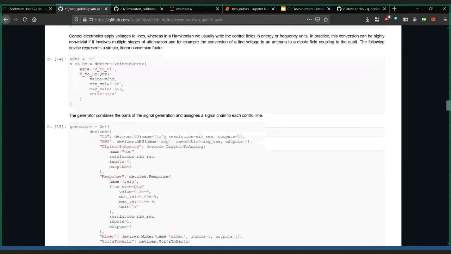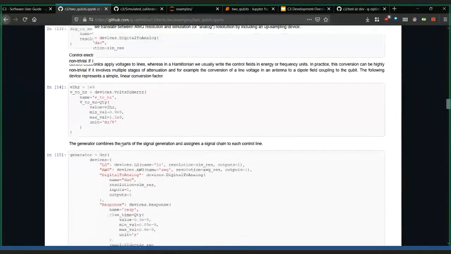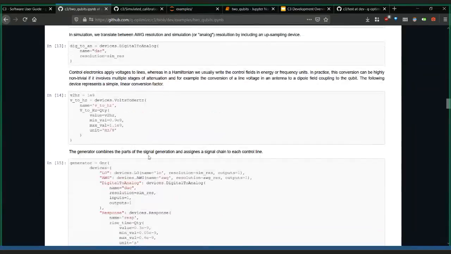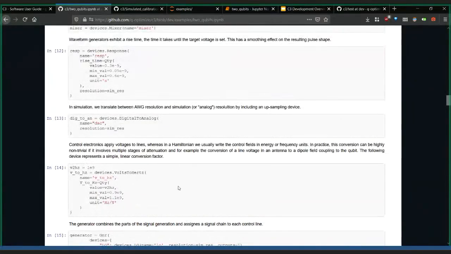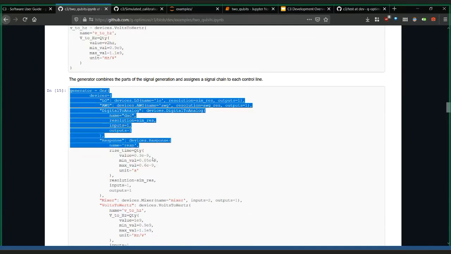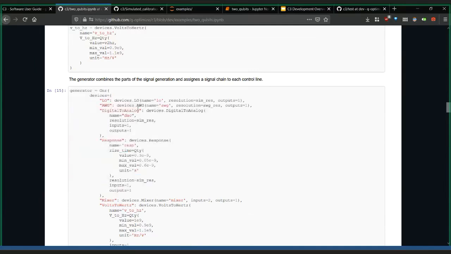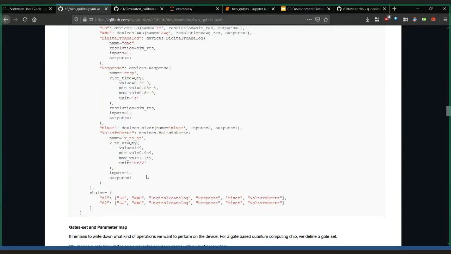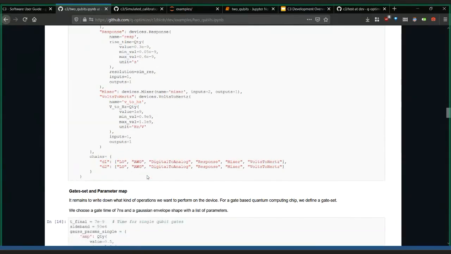All right, so now that we have the control electronics in place, the next thing you want to do is a more detailed definition of the generator, because we had these smaller building blocks of the AWG, the LO, the mixer, and now we put them all together. So that's what you see here: we have a generator object which puts all these smaller building blocks together, along with the mixer, the response function, and similar tools coming together.